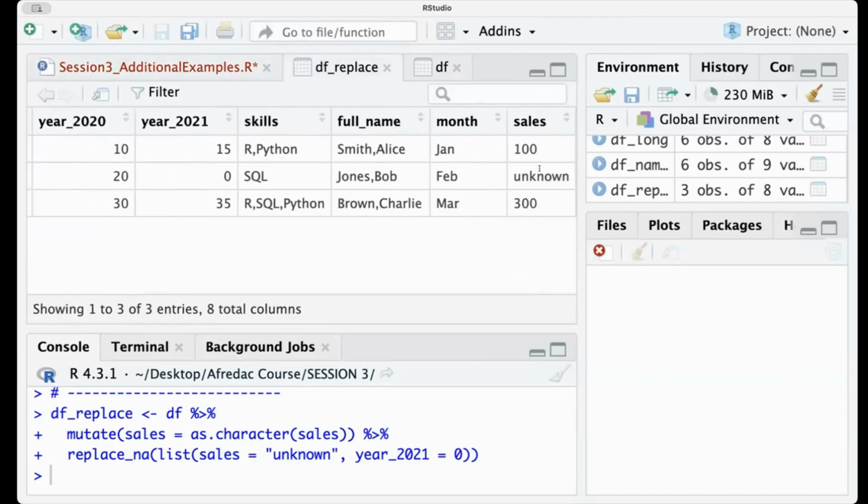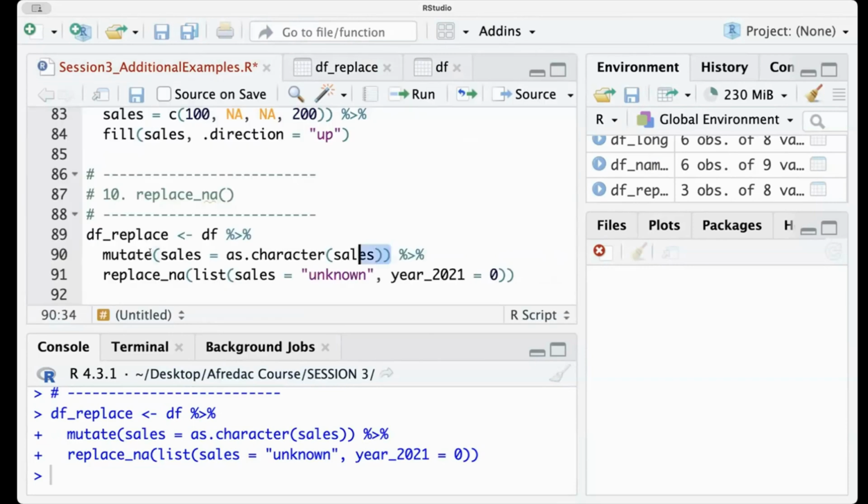Now you'd be able to replace it with unknown. But it would be important to convert it to a character first, because if it's a number, it'll only accept replacements that are other numbers.